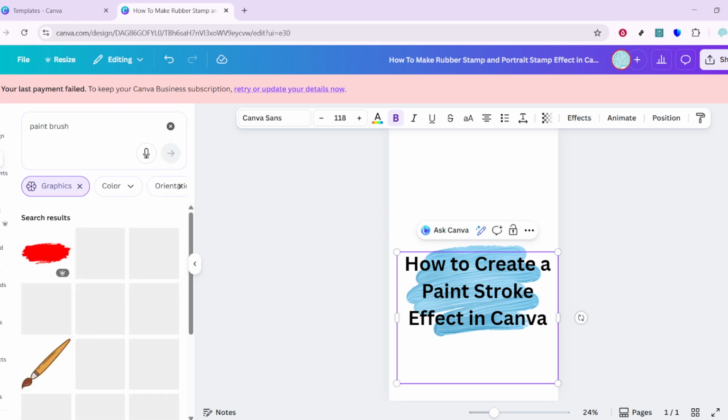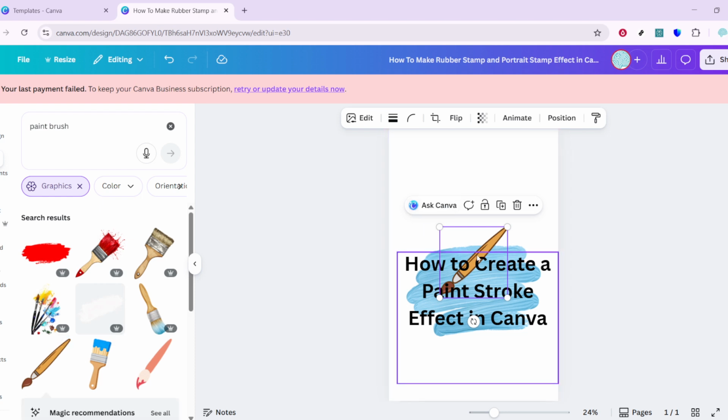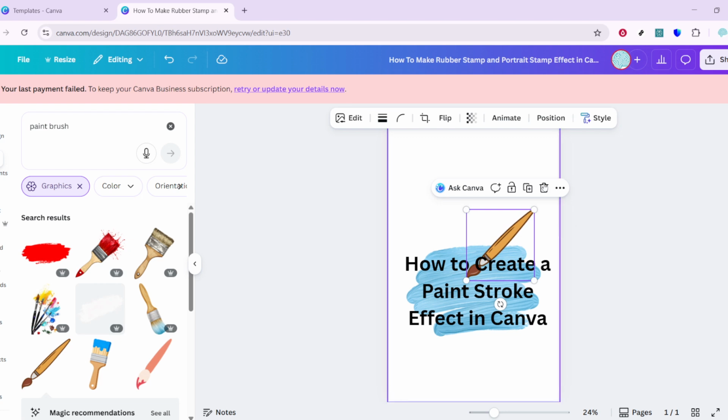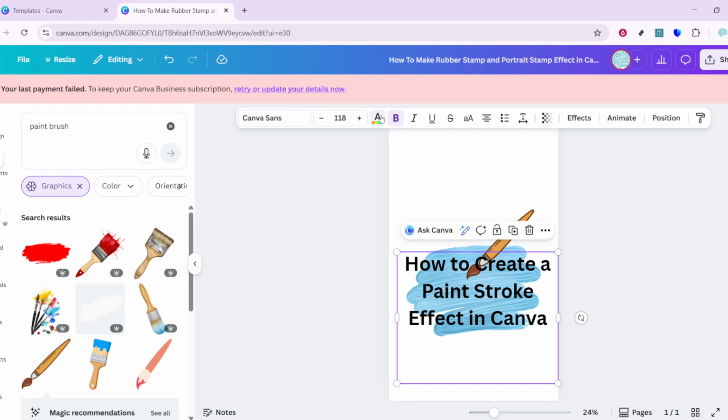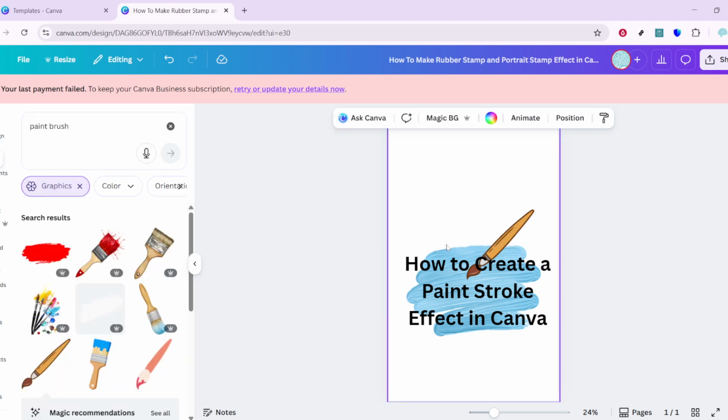To customize the look, click the color option in the top toolbar. Choose a color that complements your palette or contrasts with your background to make the text or image on top stand out. Some paint strokes have multiple color layers. If you see several color chips in the toolbar, you can adjust each one for a more tailored effect.